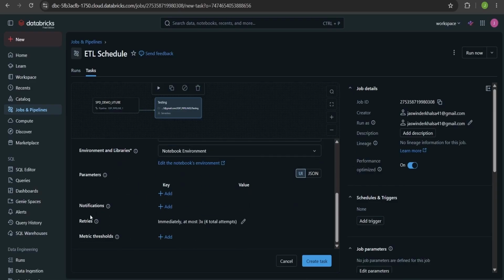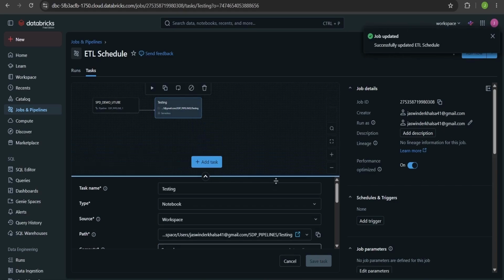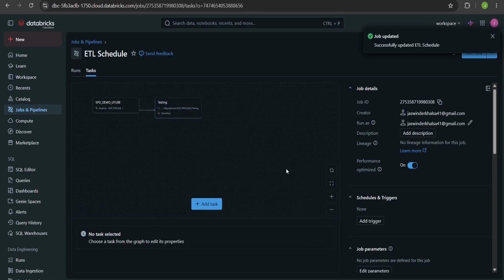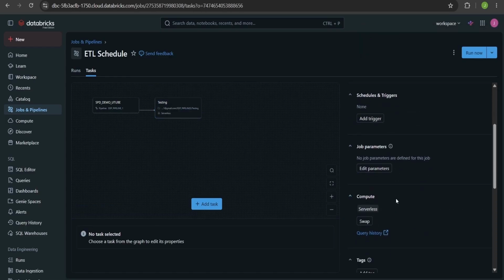And do I have any parameters? No, it doesn't require any parameters at all. Then I will click on create task. And I had successfully created my pipeline. Now I need to schedule this pipeline.